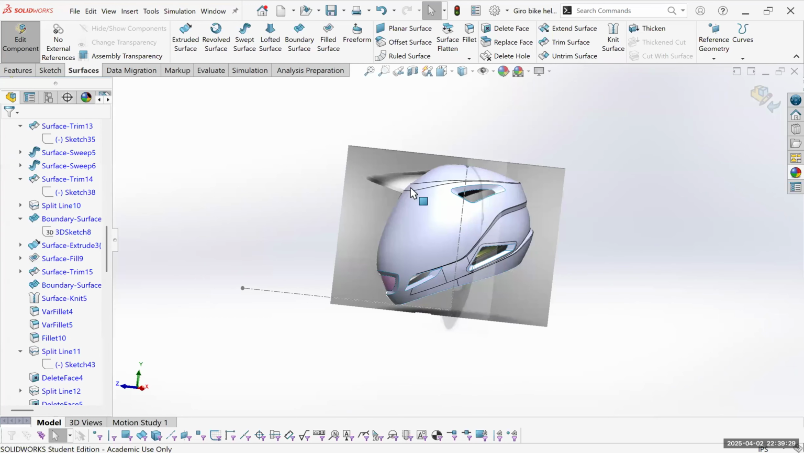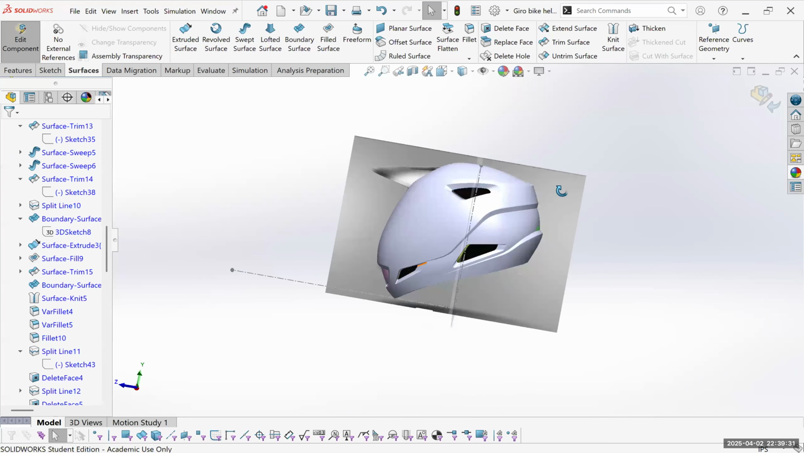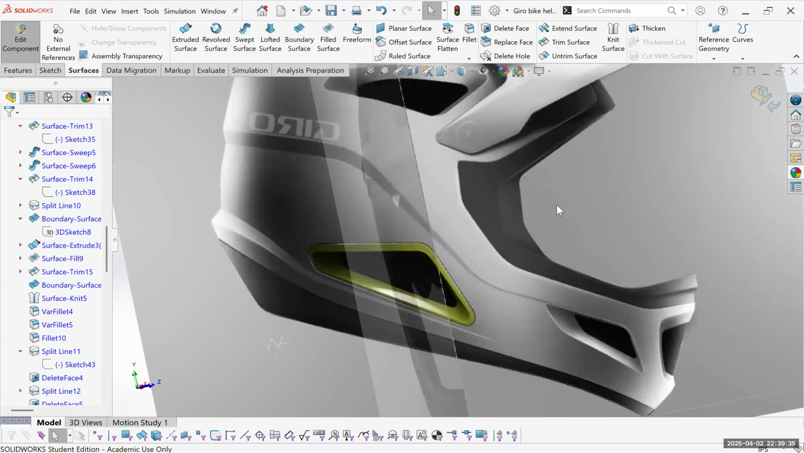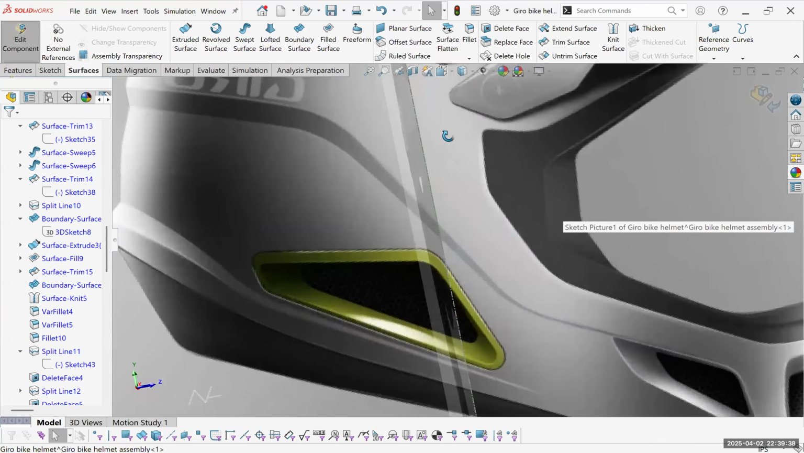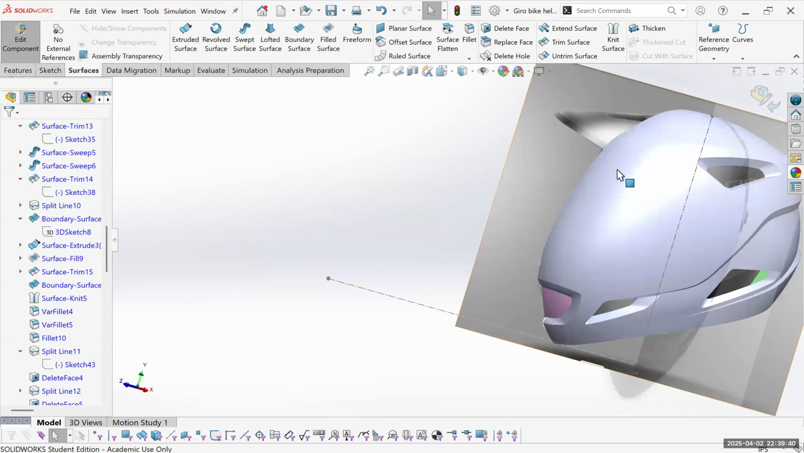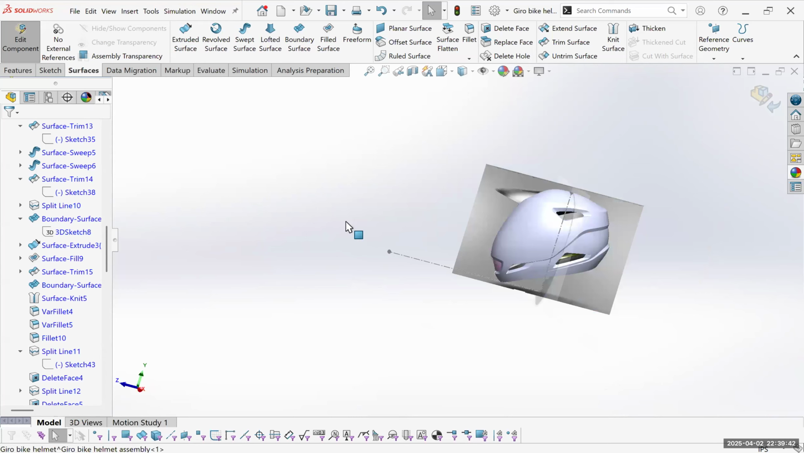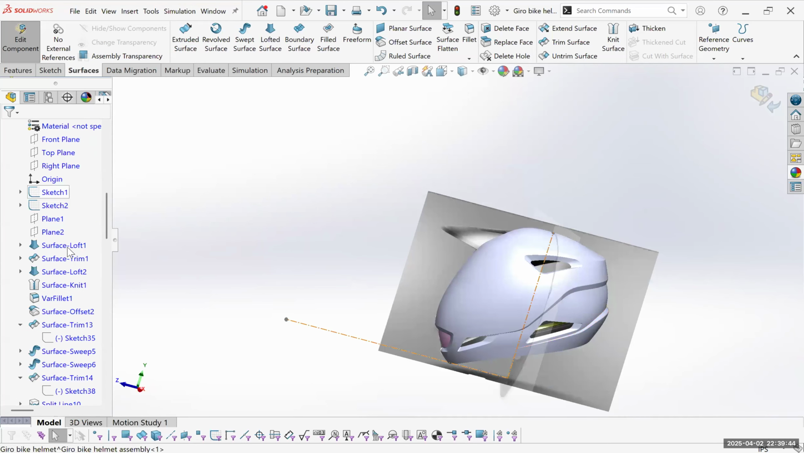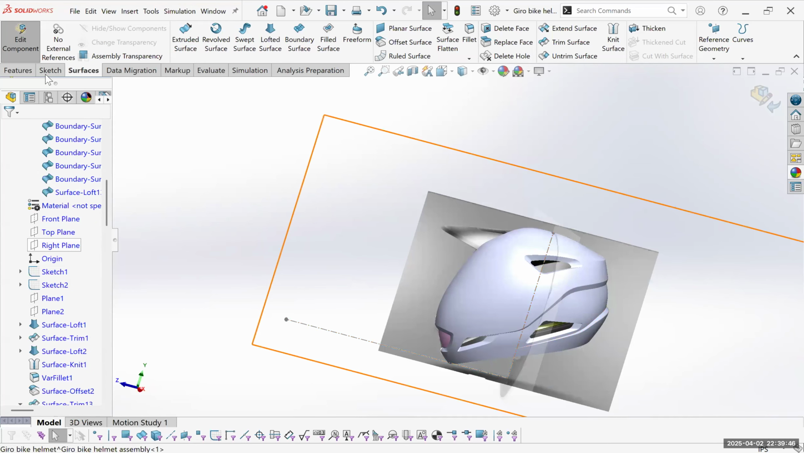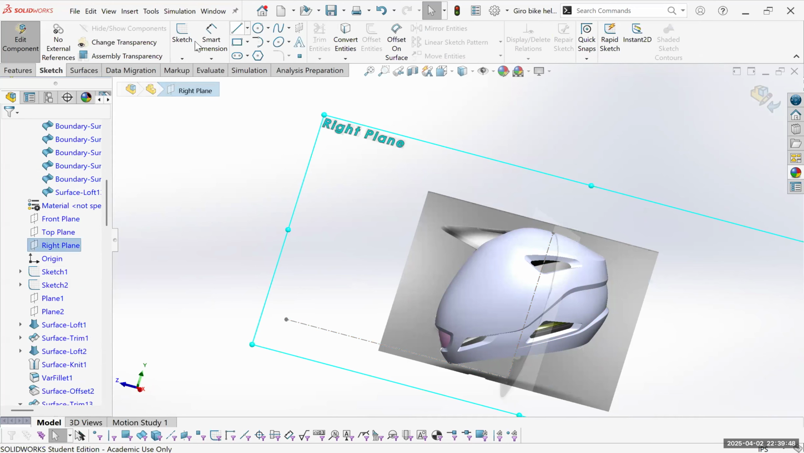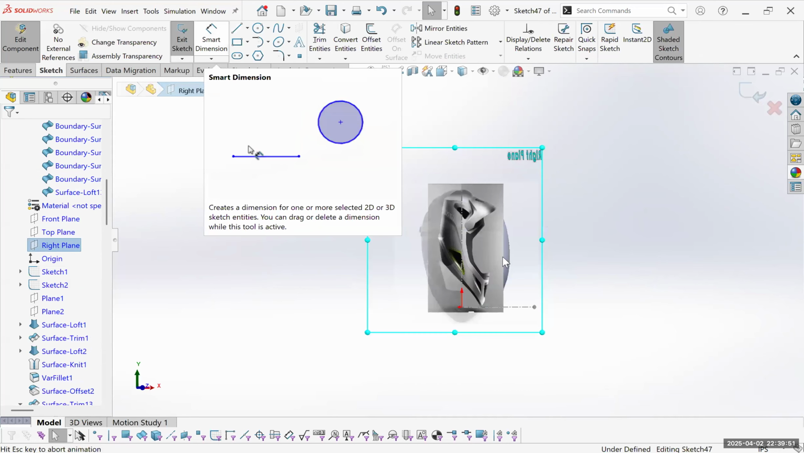Look at that. All right, let's go ahead and cut out this portion. So we have, again, another connector piece here. And once we have that, we can mirror over and look at everything together. So one more time, front plane. Let's do a sketch. And look at the other side.